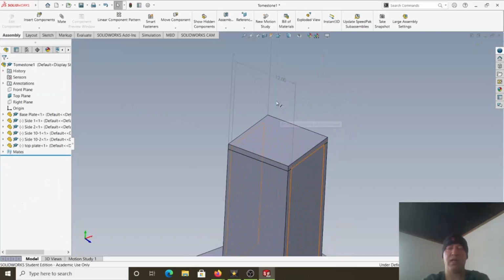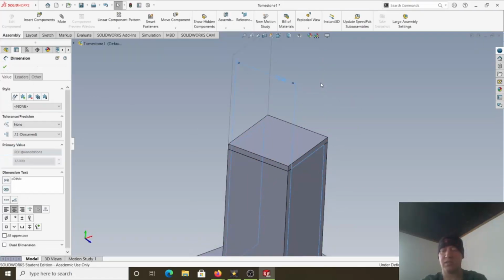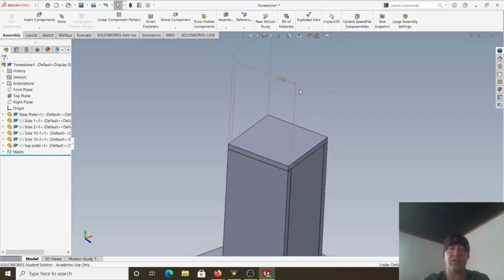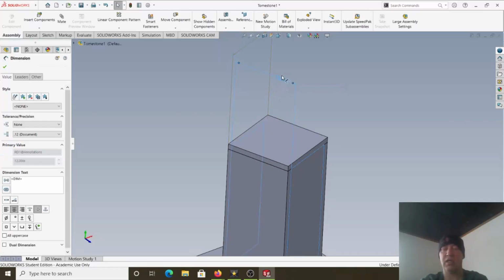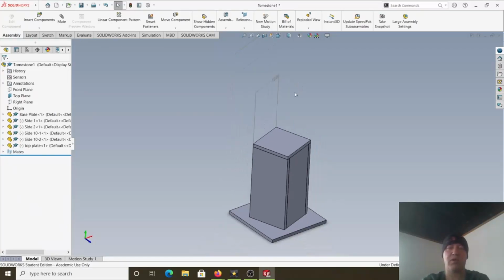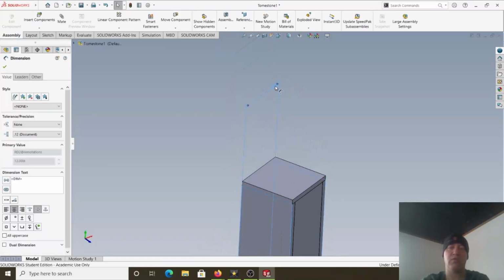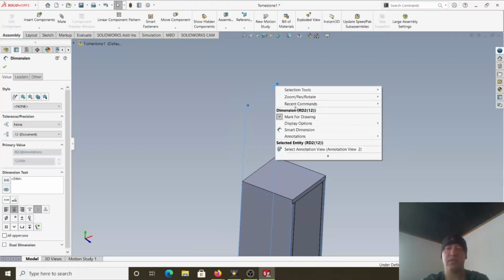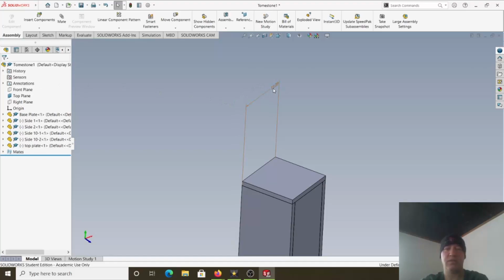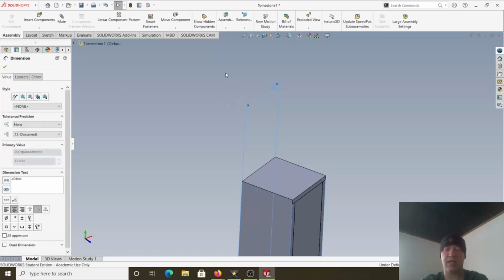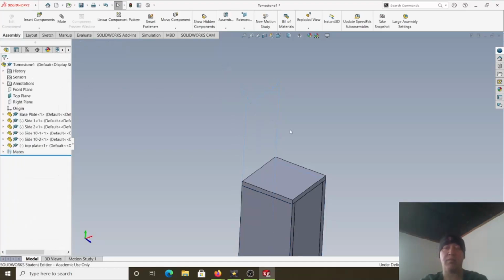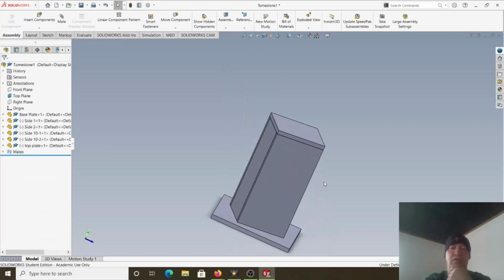But before we do that, I'm going to go ahead and get rid of these dimensions. How you do that is just highlight them and then either hit the delete key on the keyboard, or highlight them, right click, and it should say delete. But it's not. So just highlight it, hit the delete key on the keyboard. And that gets rid of those reference dimensions.